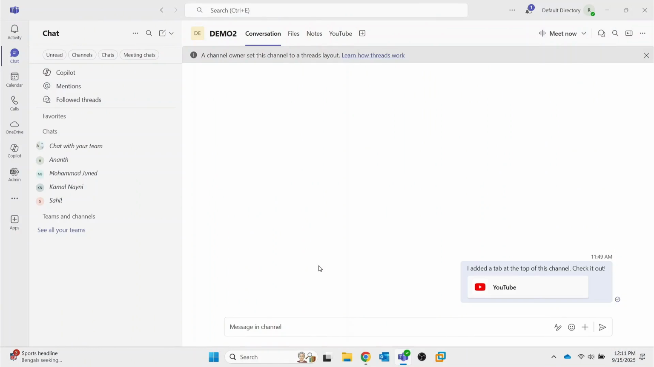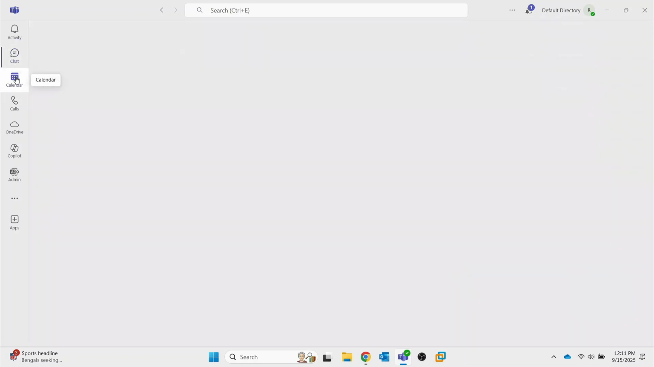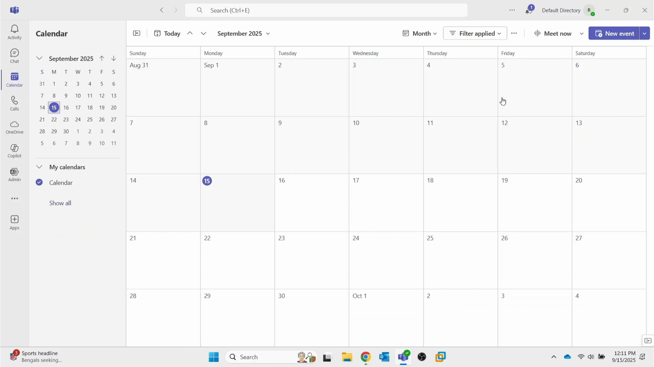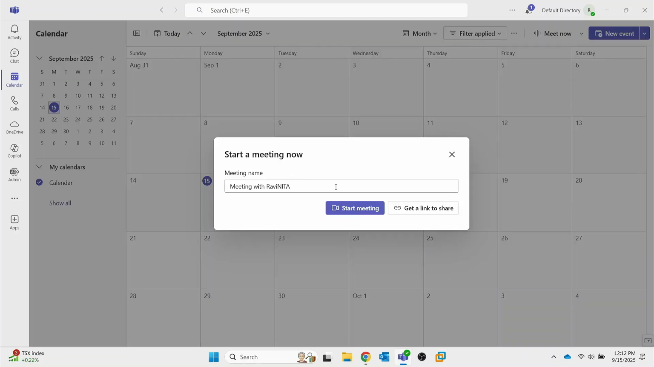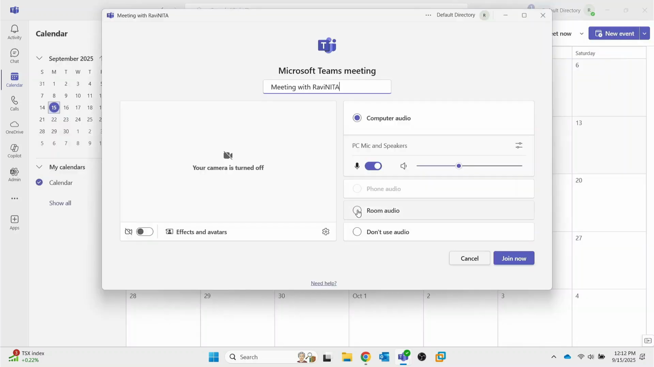All right, now let's see how you can set up a meeting and also invite members to that meeting. So for that, you will go to your Teams dashboard and click on Calendar. Here you will click on Meet Now, or you can also set up a meeting in the future dates if you want. But for this demo, I will set up a meeting straight away and invite a member. So click on Meet Now. All right, meeting with me. And now you can just click on Start Meeting.